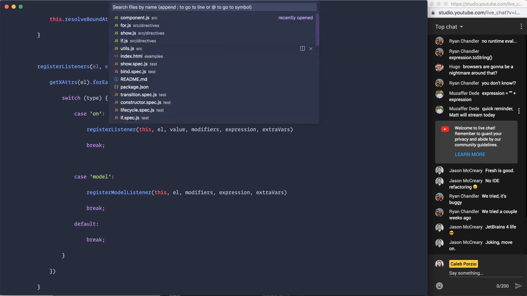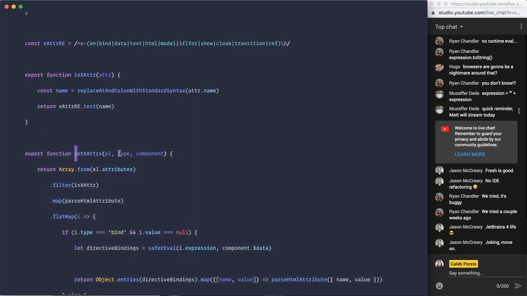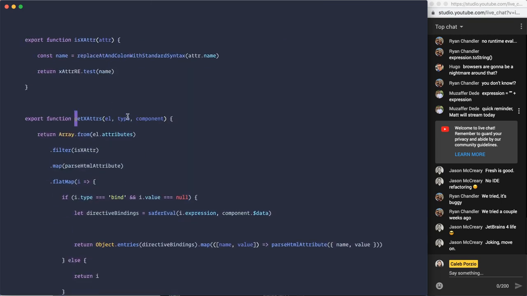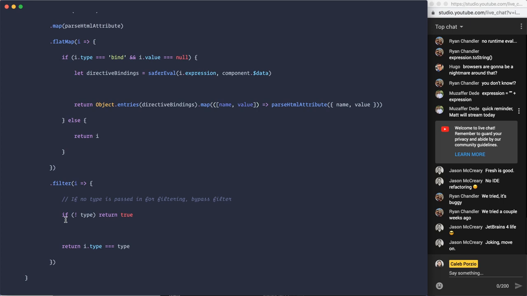So inside of utils, we have getXAttributes. We have el, type, and component. So interesting, because it's almost like we need el, component, and type. If type is going to be optional, because type is optional. Where do we use type? We use type down here. If not type, and we check to see if type is undefined.